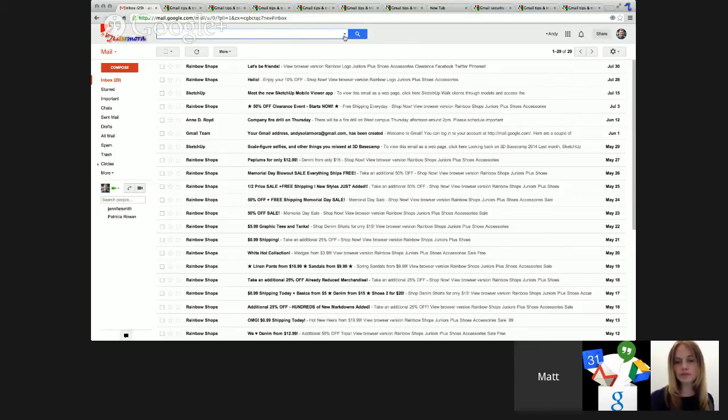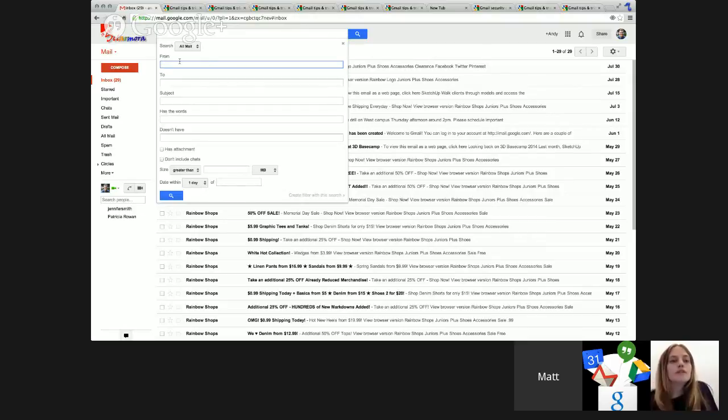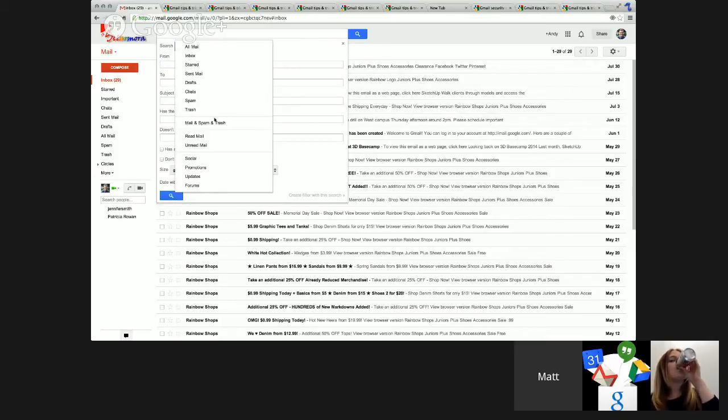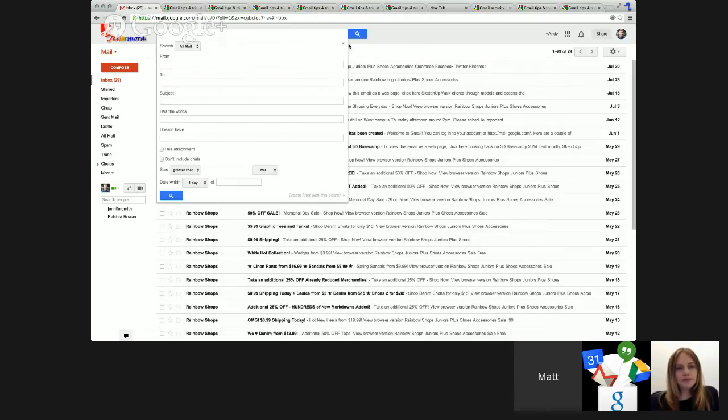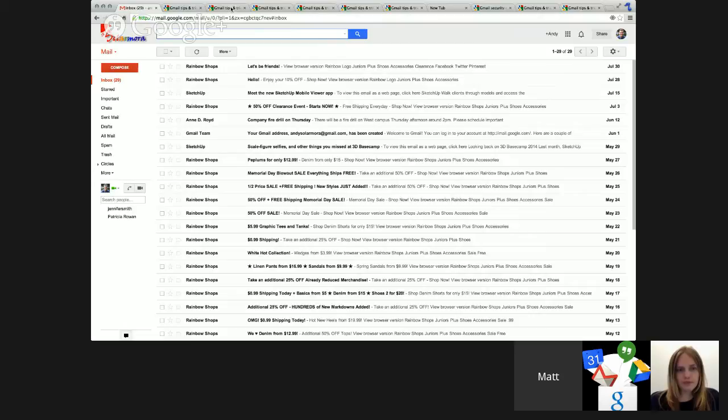The other handy thing here to note is the drop-down arrow on the right side. If you click that, you'll be able to see lots of different ways to search for the mail that you're looking for. You can even narrow it down to specific folders or labels as you search. So that's the Gmail search box.